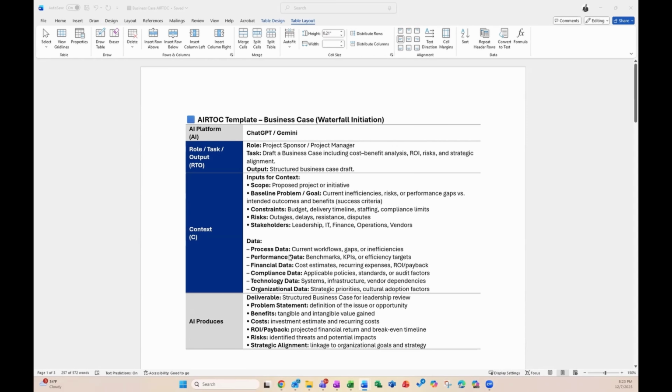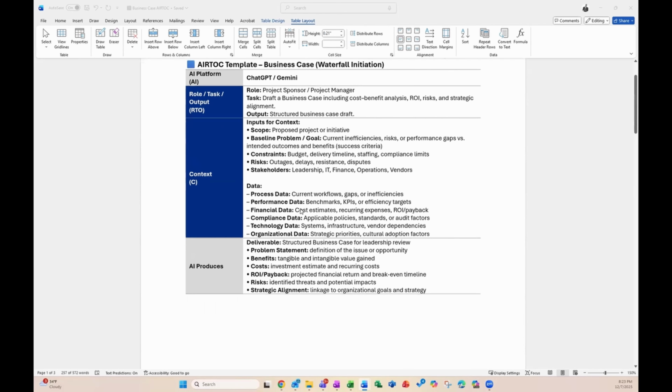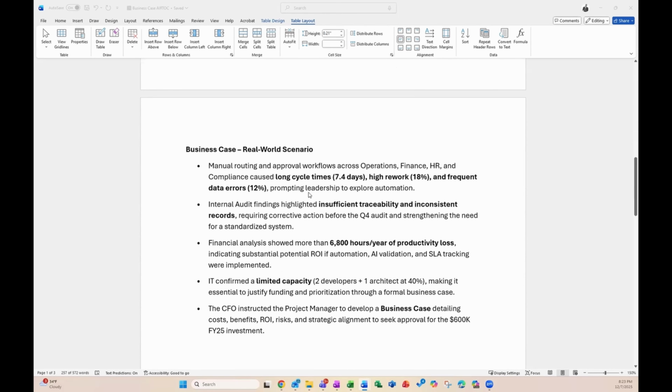Okay, so let's cover a brief overview of how these demonstrations are going to go and everything that you need to pay attention to as we scroll down the screen. The first thing that you're going to see here is the actual AIRTOC template for the business case. You can find this inside of your AIRTOC template library or inside of your textbooks, and we'll cover this in a lot more depth in a second. Below that, we have a real world scenario. Now, these templates really don't shine until you actually put a real scenario to work inside of them, right?